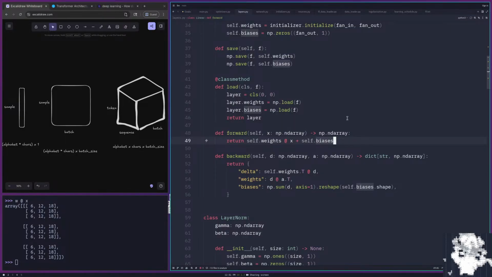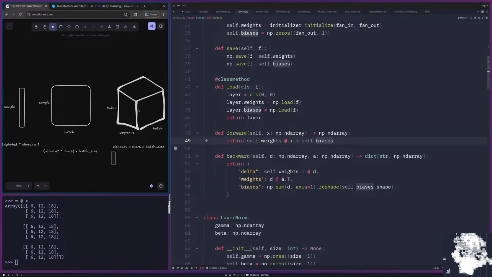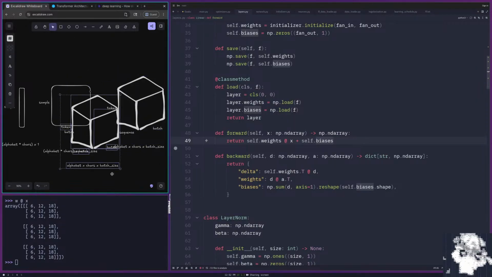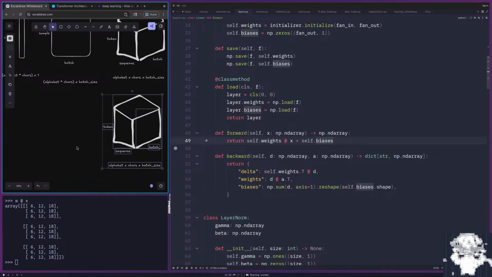It's going to be a little hard to test. I guess the way I could test it is by adding a second batch dimension temporarily. So sample, batch.